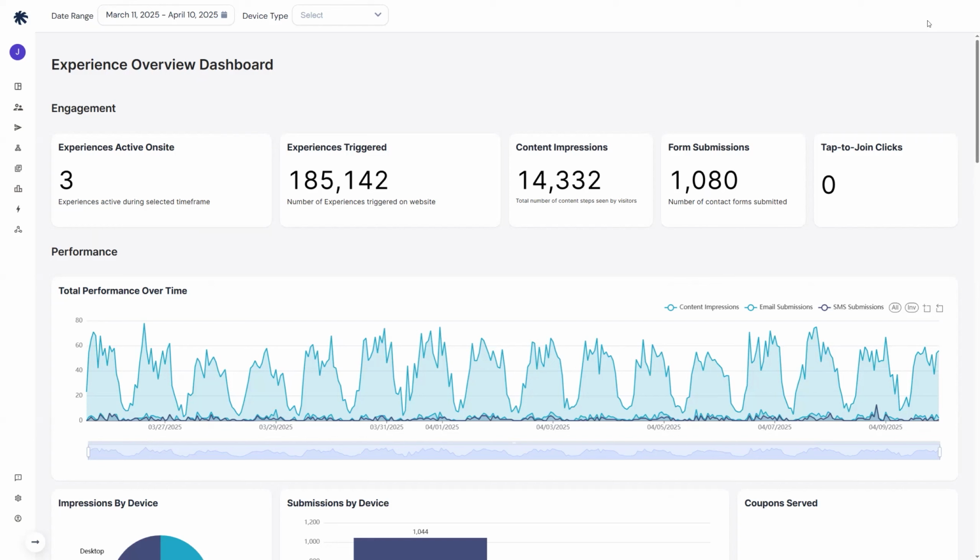So from clicking that View Analytics button, it takes you to this overview dashboard. Again, this is where you can see all of your experiences active. In this example, we have 3 active, along with the metrics around experiences triggered, content impressions, your submissions, really informative, interactive elements. We won't go into complete depth here in terms of analytics. We have a completely dedicated webinar for this, so keep a lookout for that.